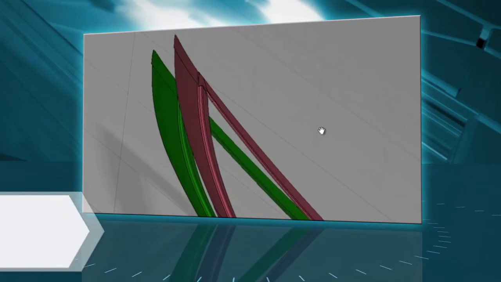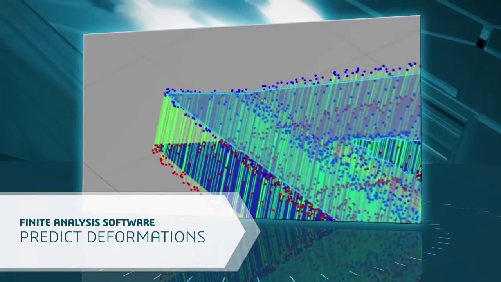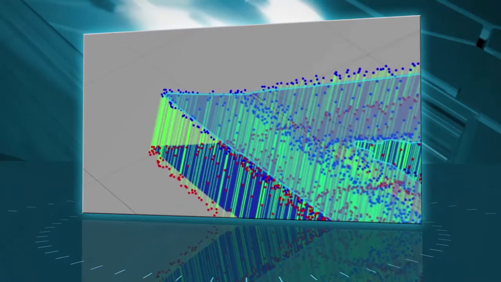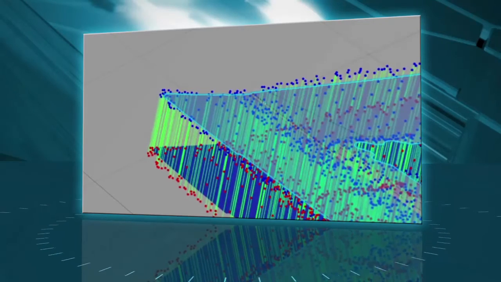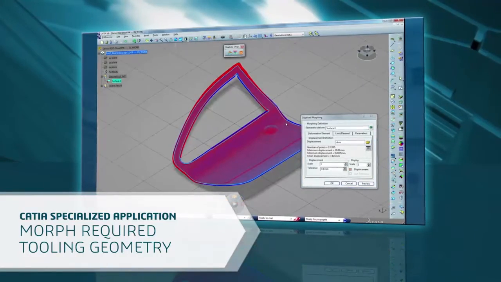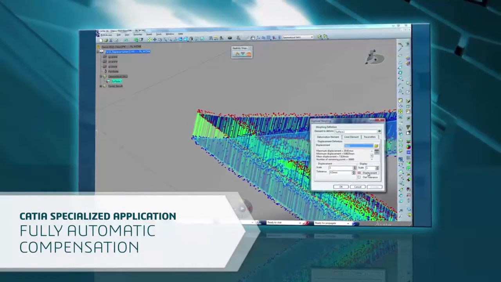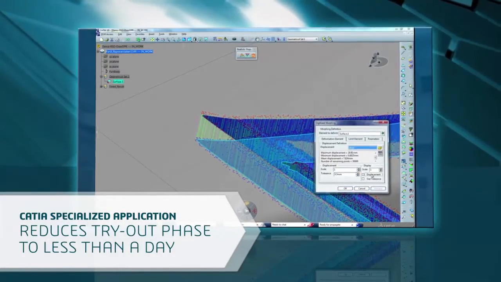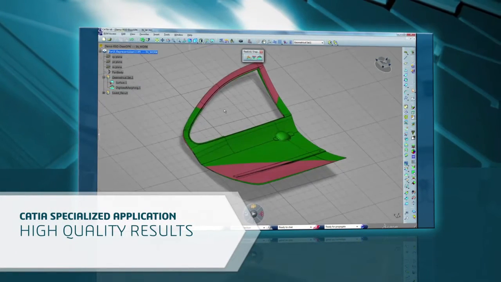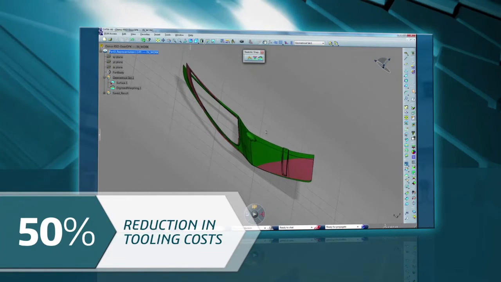Some finite element analysis software can predict these deformations, or a first trial part can be scanned. But the challenge is how to use this mesh data to create quality manufacturing surfaces. CATIA provides a specialized application to morph the actual required tooling geometry from the results of the FEA prediction or a physical scan. The compensation is done fully automatically. This reduces the tryout phase from weeks to less than a day. It ensures high-quality results, eliminating or minimizing the manual finishing and tuning. Users have seen this approach reduce overall tooling costs by 50%.